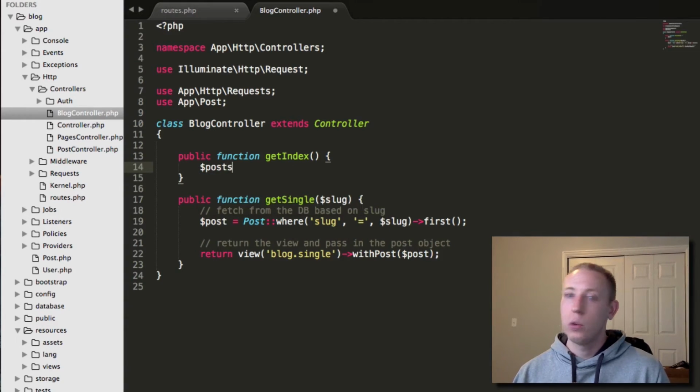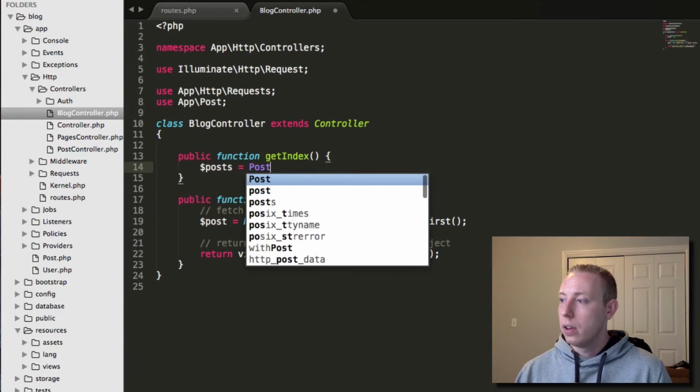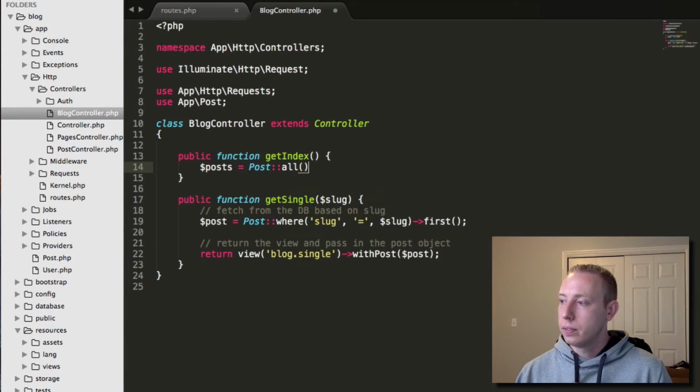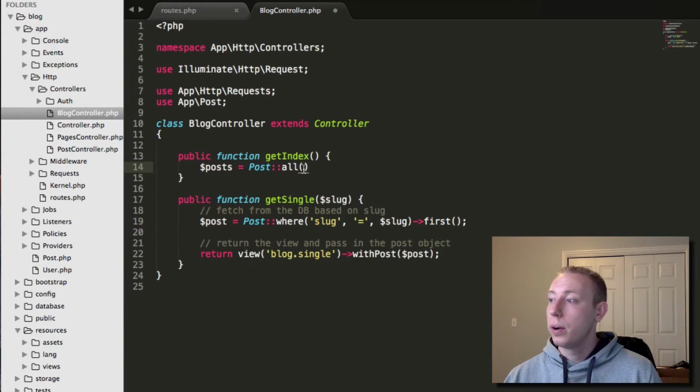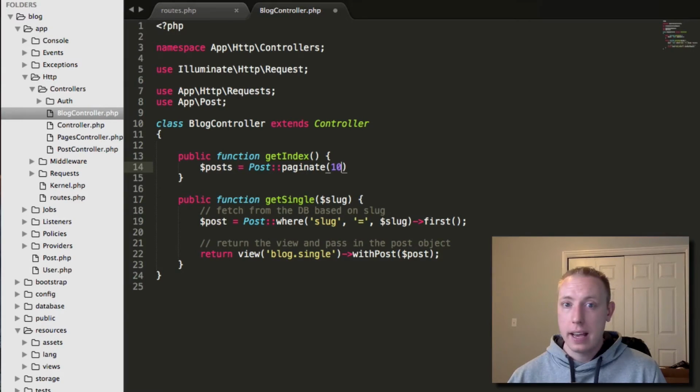So we're going to create an object called posts. We're going to set it equal to post, and then we're going to do all. Actually, you know what we're going to do is just do paginate, because we don't want all of them. We're just going to paginate 10 items, okay? So we're just going to do post paginate 10. That's going to pull in 10 items. We talked about pagination before.